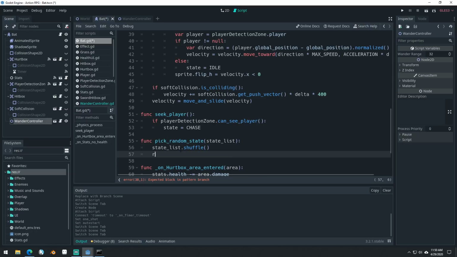And then we can do return state list.pop front. So what that'll do is it'll take the list of states that we've passed it. It will shuffle that list, and then it'll grab the very first one. So basically picking a random one from that list. And that's the easiest way to do that, is like that.